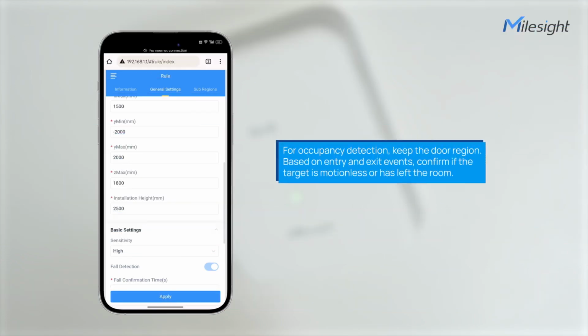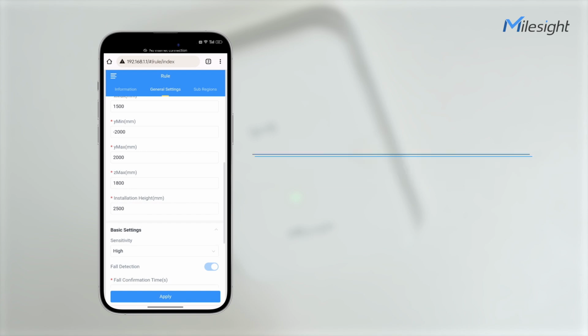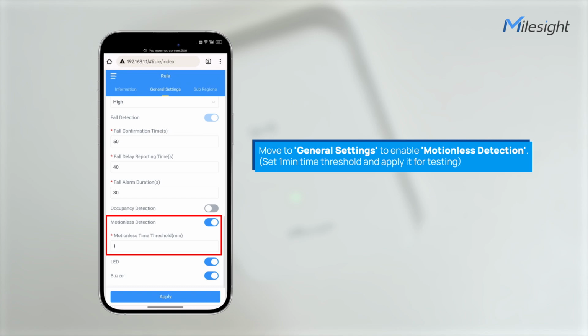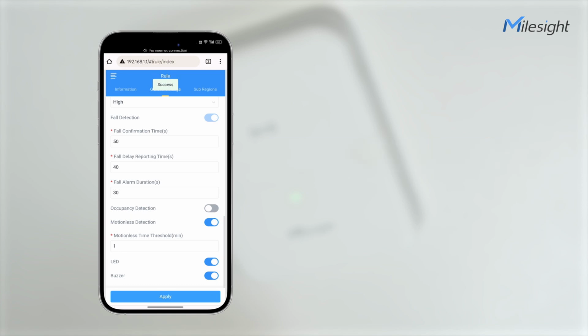For motionless detection, keep the door region. Based on entry and exit events, confirm if the target is motionless or has left the room. Move to General Settings to enable motionless detection. Set 1 minute time threshold and apply it for testing.